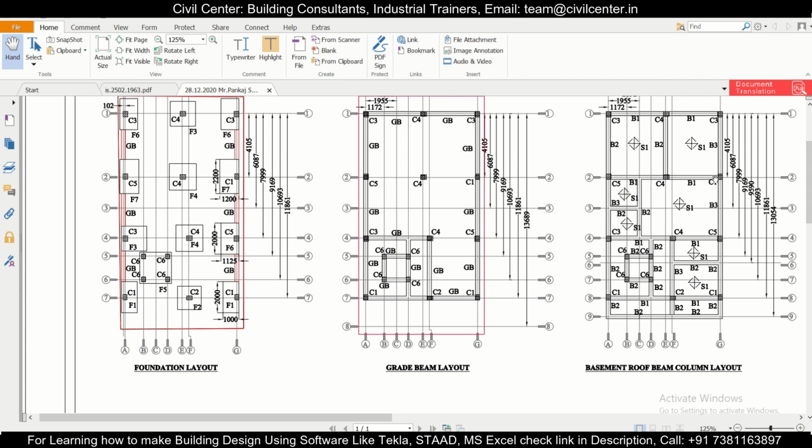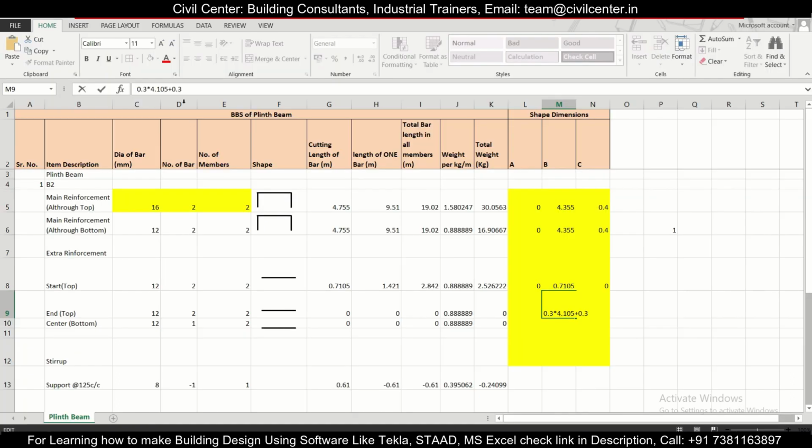Or when we consider this particular bar, we'll take the BBS of this bar, and will not take this extra part. So this is the end. At the end we'll also simply do this 0.3 into that particular length plus 0.3, we'll add that, and this will usually be 0 and 0 since there is one shape only. And so the remaining things we have already given. The cutting length of bar and the total weight of bar will automatically be calculated.